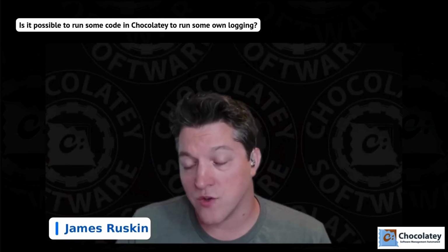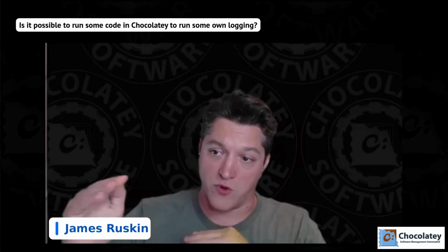So the question is, is it possible to add some code in Chocolatey to run some own logging? And yeah, it's a popular option. You might more traditionally see that in a hook package or something like that if you wanted to try doing reporting based on package install success. I think Manfred Woolner has written a hook package that allows him to go and report on things when they succeed. So it's definitely something you can do.